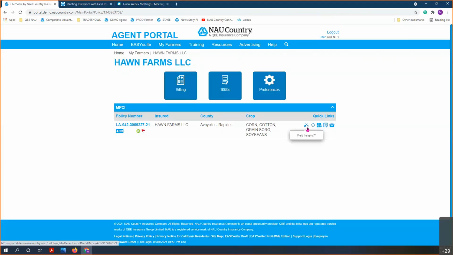This is another location that we can also access Field Insights. A couple weeks ago, we talked about Easy View Weather, the hail viewer. That is also a possibility to access through the quick links, as well as policy documents, claims, and loss notice information here. I'll show you quickly in preferences from a policyholder perspective.